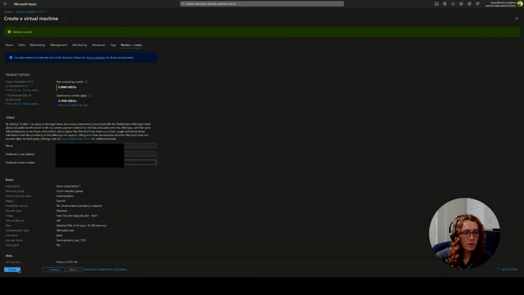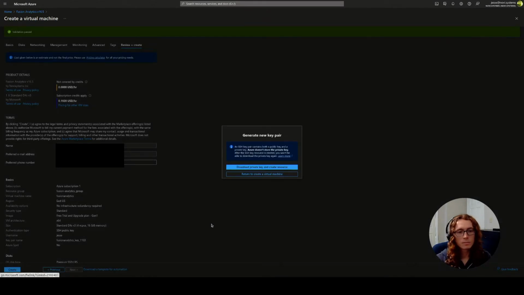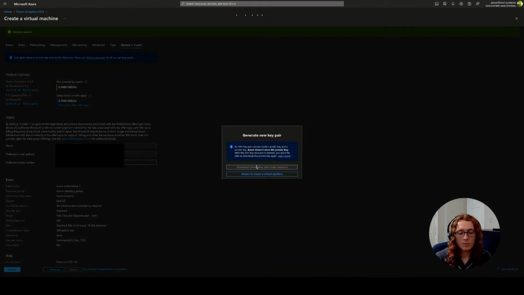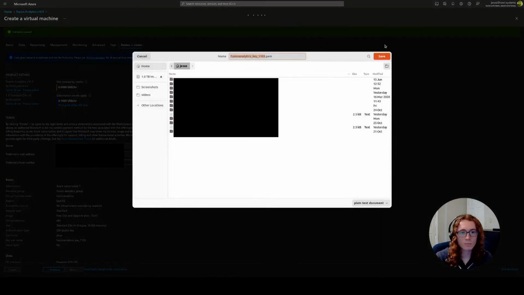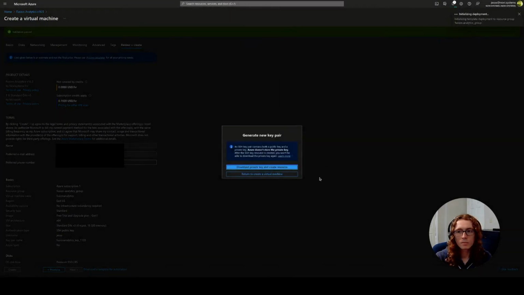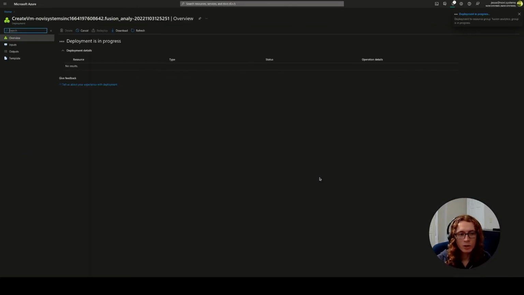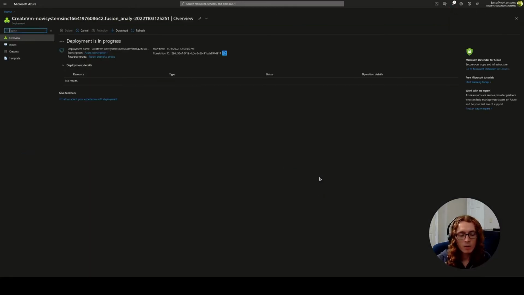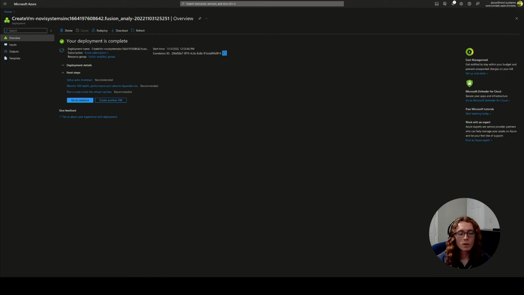Finally, click Create. Download your private key, even though it won't be used. And wait for the virtual machine to come up. It's going to take about 5 to 10 minutes for both the virtual machine and the application on it to come up. After 10 minutes, click Go to Resource.